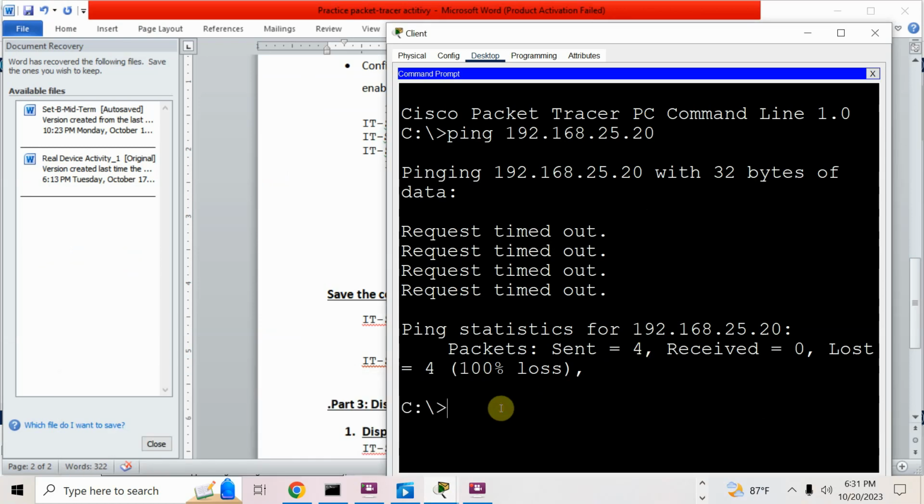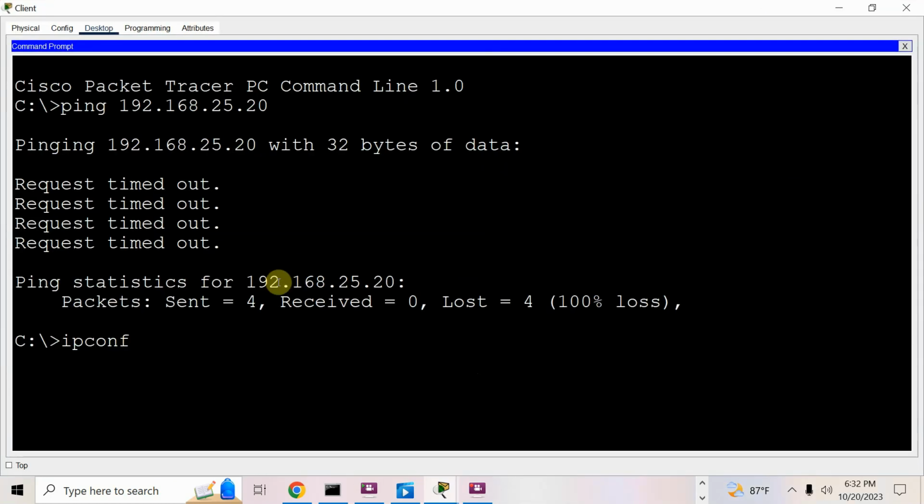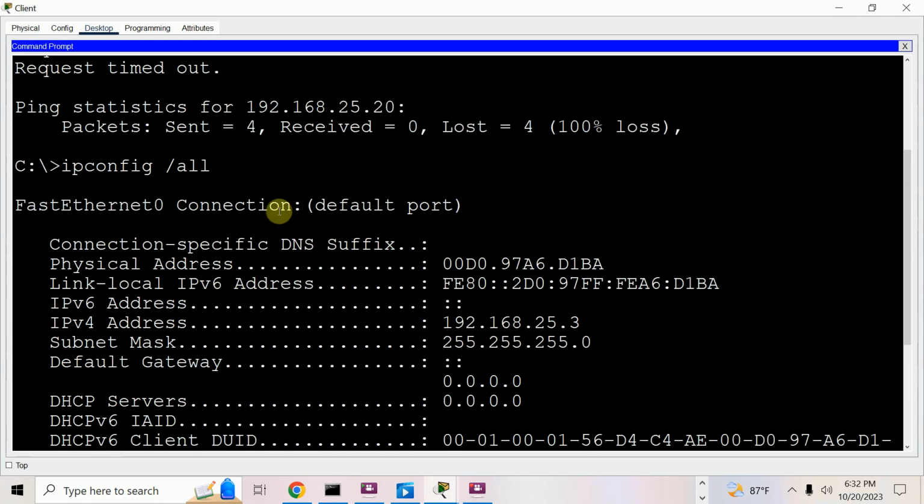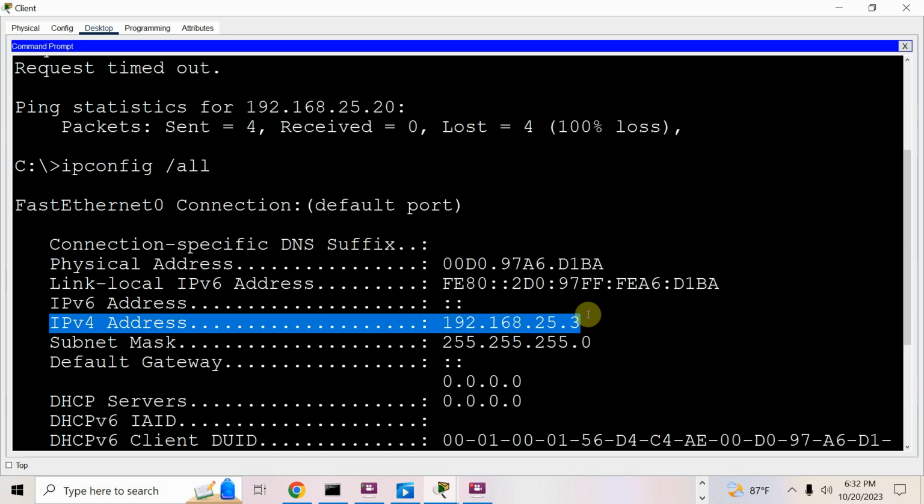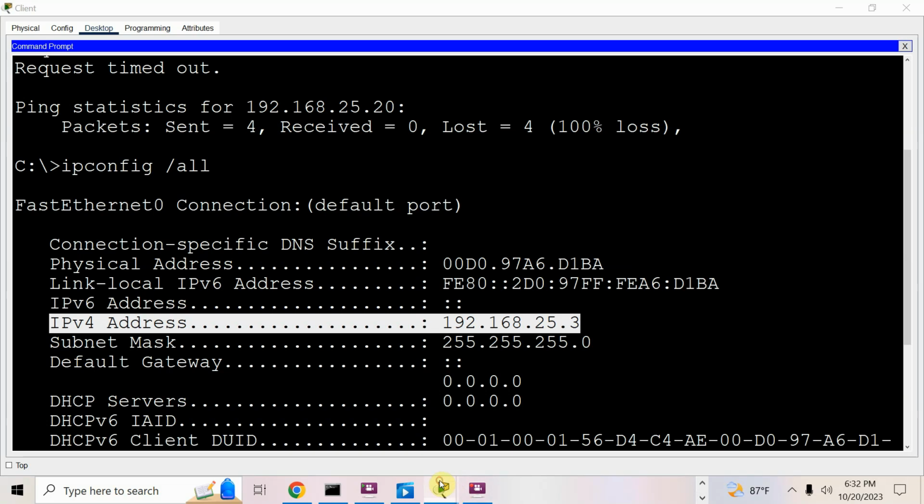Then after that, we check the IP address and MAC address of my computer. So to establish connectivity, ping the IP address of the other device. Then the command to check the IP address and MAC address of your computer is ipconfig /all. See here, I have a FastEthernet NIC. NIC means network interface card, the adapter. The physical address is the MAC address, which cannot be changed: 00D0.97A6.D1B. The logical or IPv4 address is 192.168.25.3. This is what we have done in this activity.